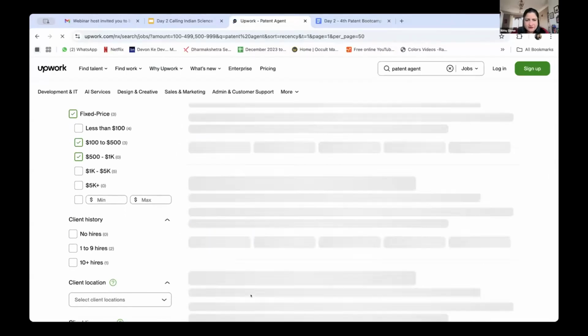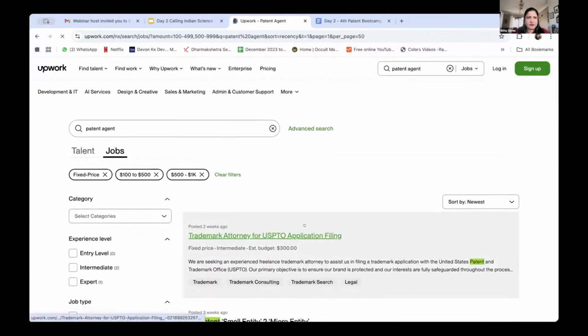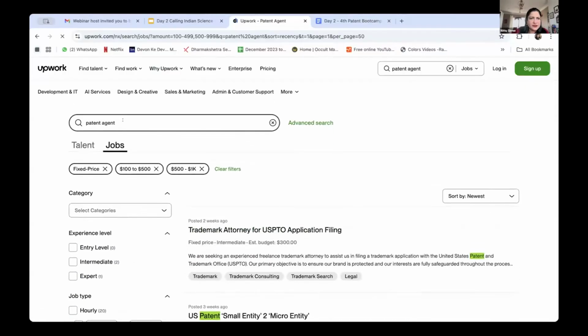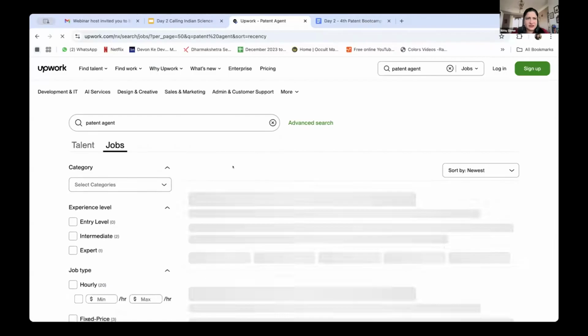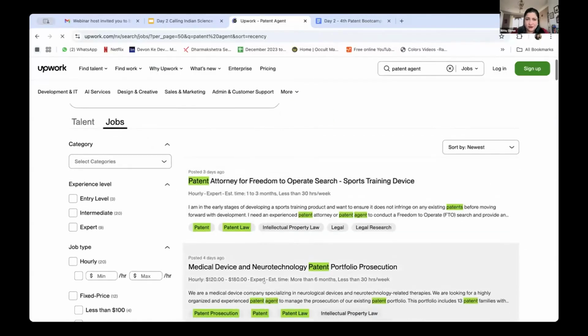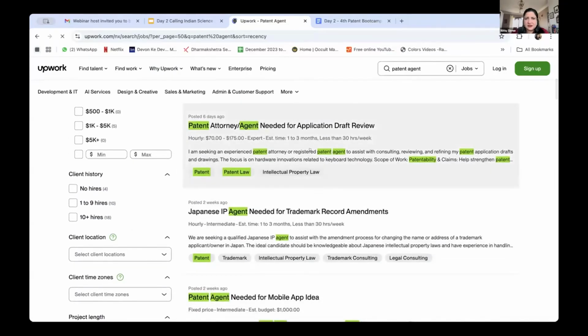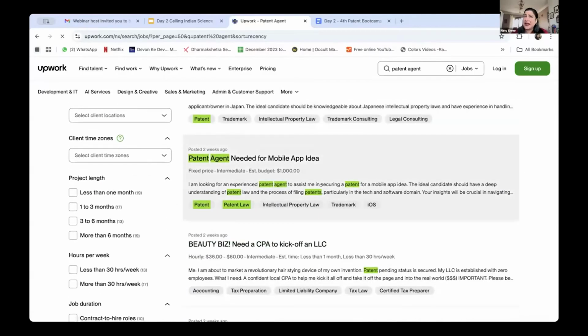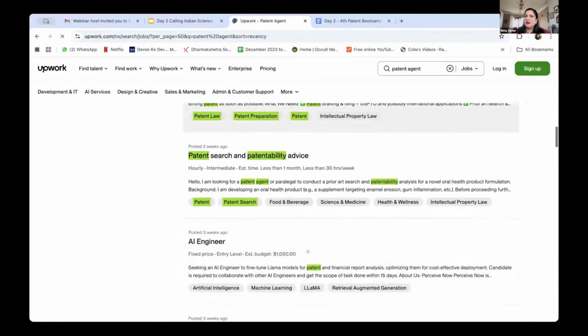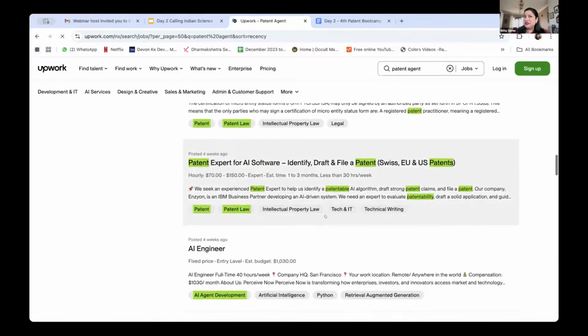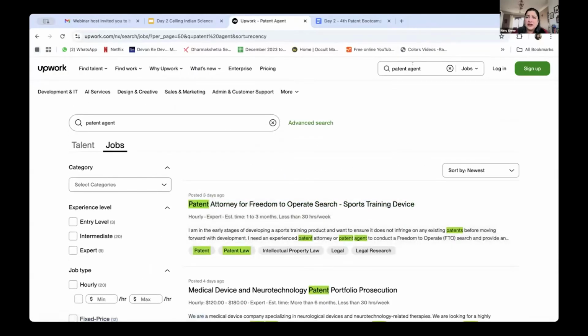Let me make it 50 per page. As you can see, all those jobs are available. These are because I've also put filters here. If I clear that, we will get lots more options. You've got patent attorney, medical device, patent portfolio prosecution, patent agent needed, Japanese IP agent needed, patent agent needed for mobile app idea. Now you can see there are more because I removed how much they should be charging us. So you've got all these people. Now you can go and search for any of those other ones.